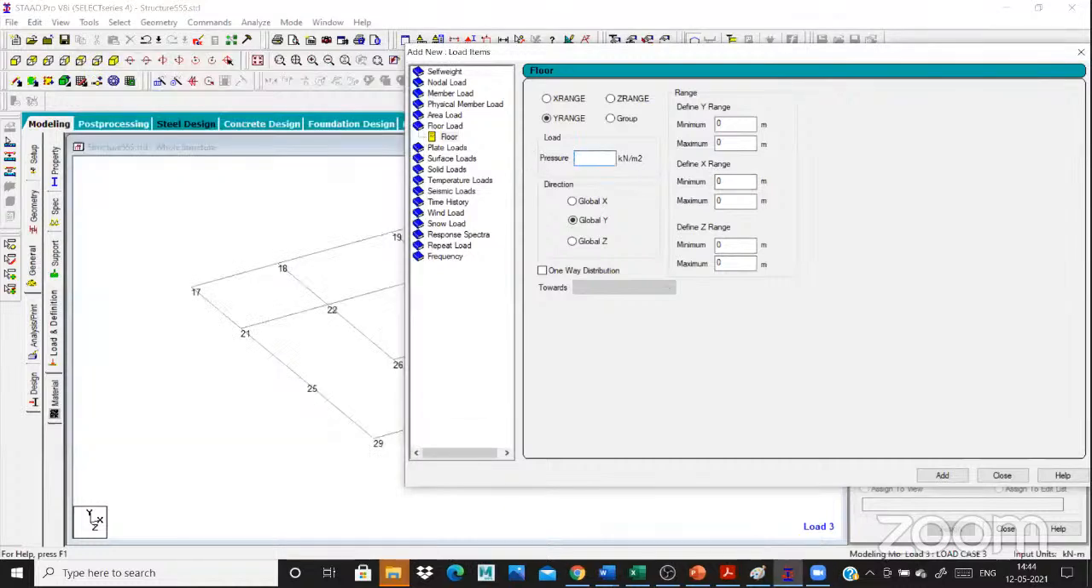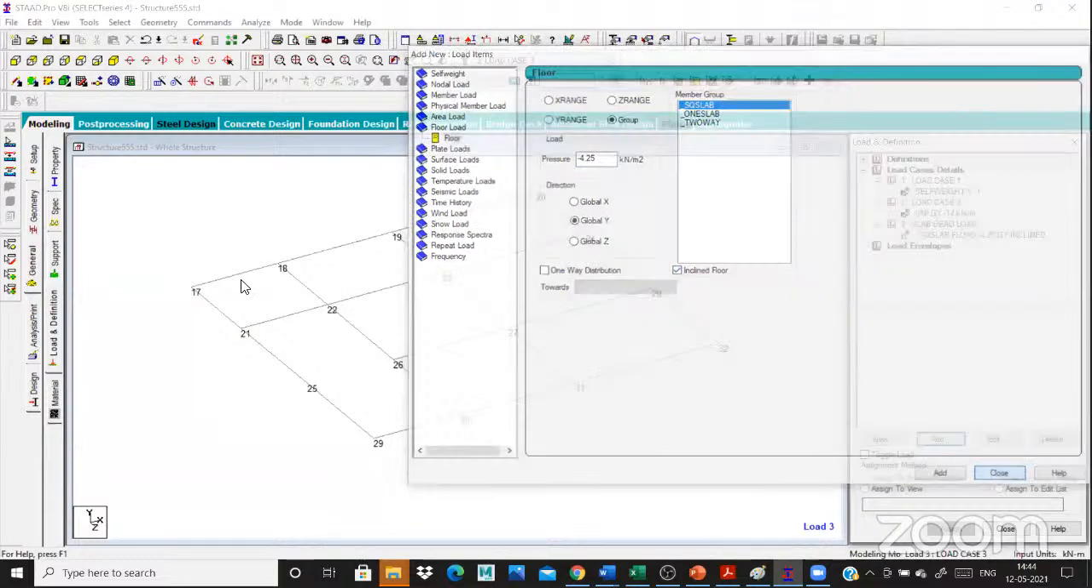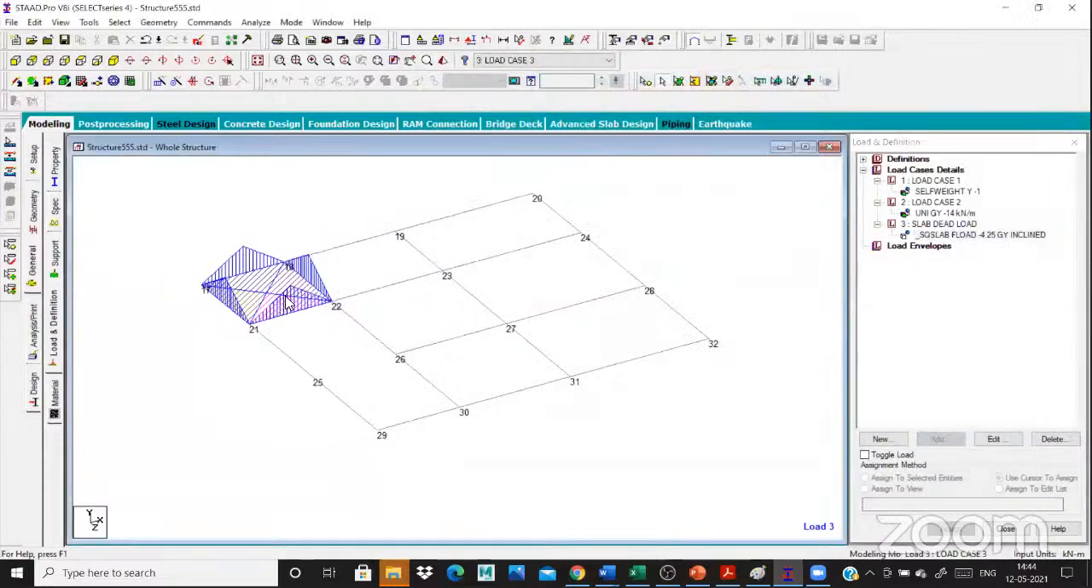This is gravity. Simply enter minus 4.25. Then go to group and click this group. I already created the square slab for this load. Go to included floor, add, close. It says automatically our square slab will be added. Next, for the square slab, the slab thickness is 130.